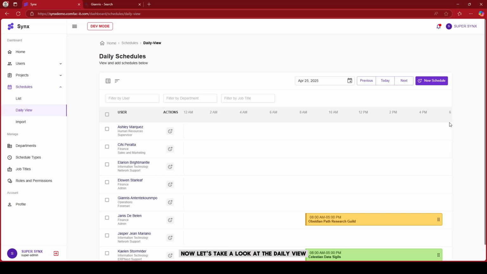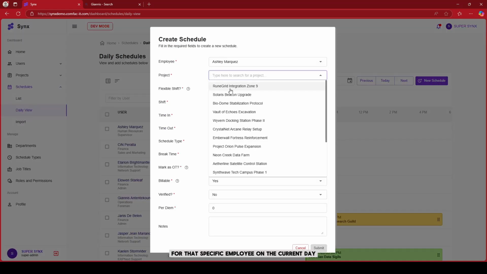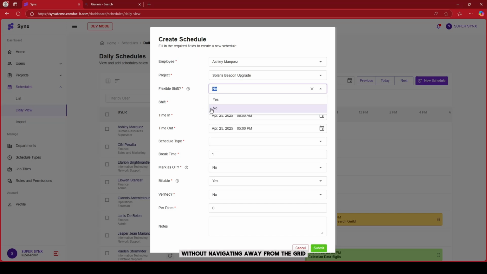Now let's take a look at the Daily View, the second submodule under the Schedules module of Synx. You'll see a clean timeline starting at 12 a.m. and ending at 12 a.m. the next day. Next to each user, you'll see an actions column with an icon. Clicking this icon will open a form for that specific employee on the current day. This makes it super fast to assign or adjust shifts without navigating away from the grid.